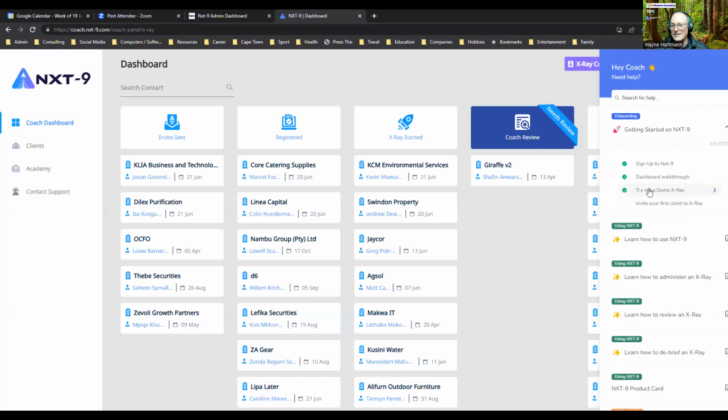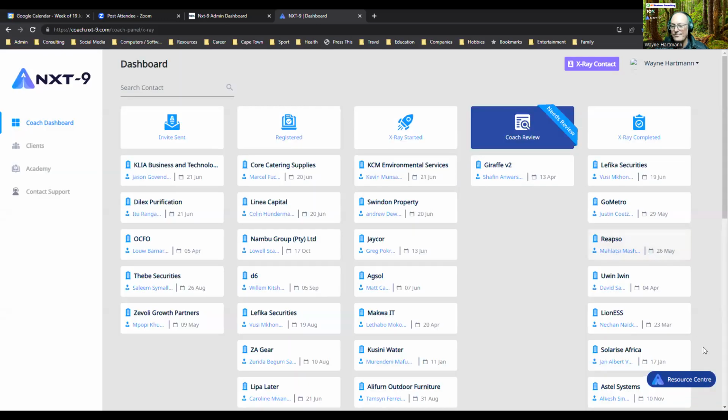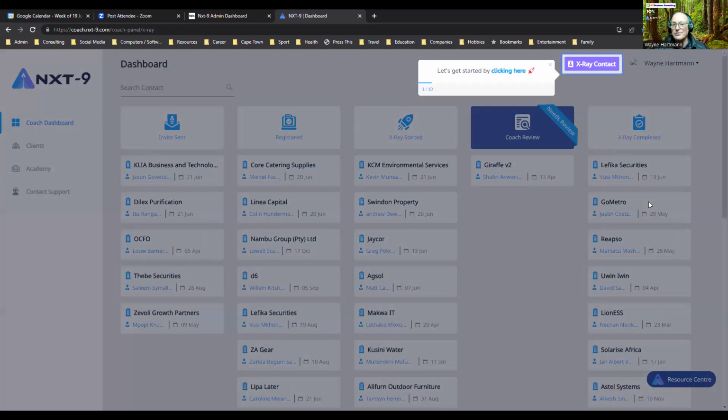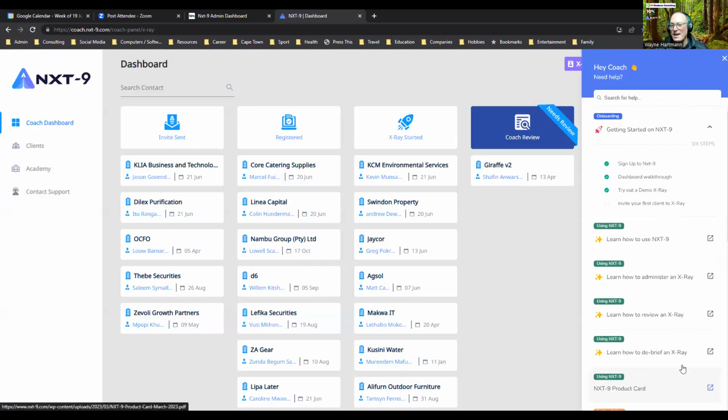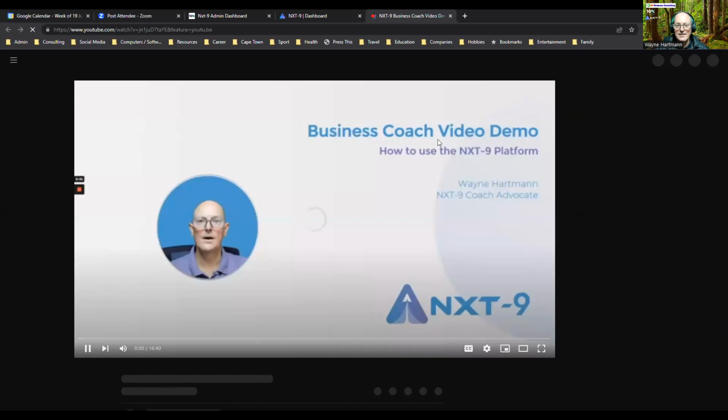Then there is the demo X-ray. So you can actually review the demo X-ray from there. It'll walk you through the demo X-ray, and it shows you how to invite your first clients as well via the button that I've just showed you. So there's basically some how-to stuff in there. And then there are a collection of demos. This is where the movie star Wayne gets involved and a few others. So there's just learning how to use the NXT-9 thing.